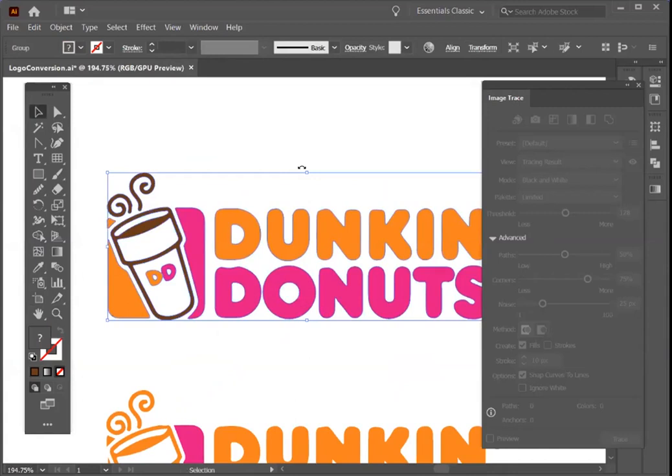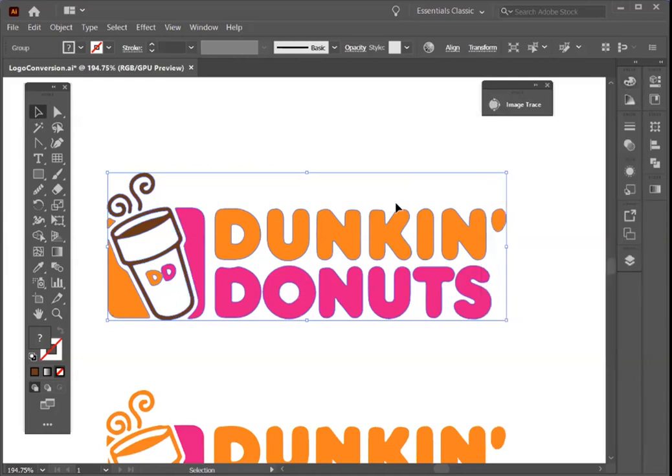Now the font is actually something called Frankfurter, which I suppose is odd for a donut logo, but if you had to recreate something like this and you could identify the actual font used, it's probably better to use that font rather than rely on an image trace of it. Although Frankfurter, because of the nature of the font, that seems to work fairly well.